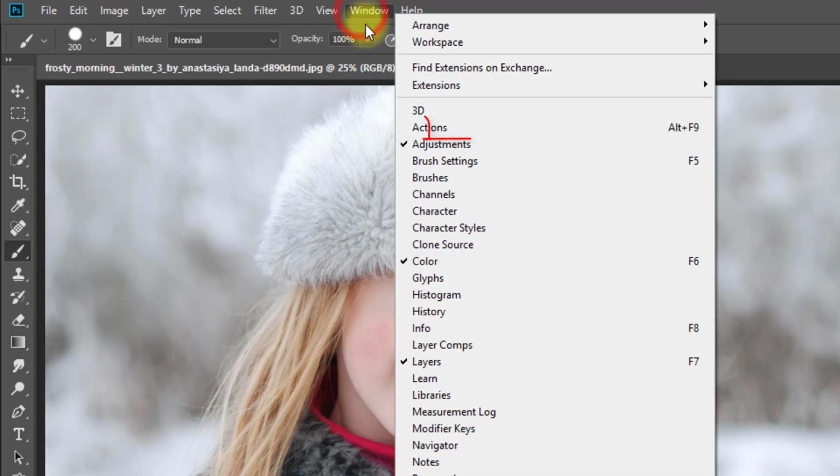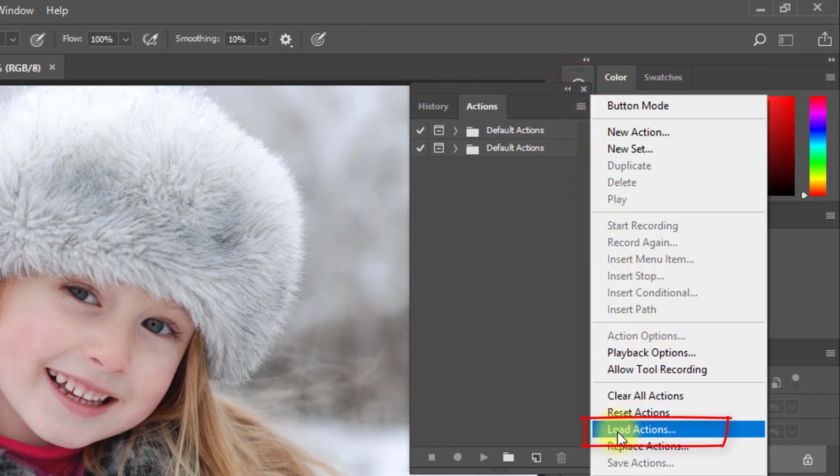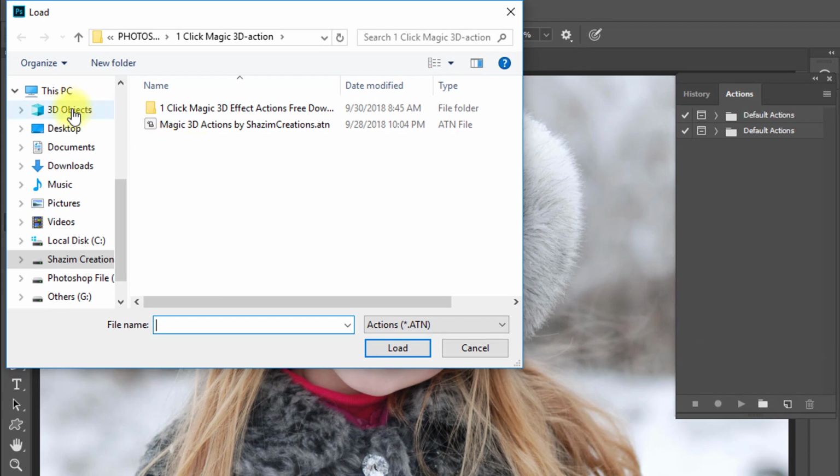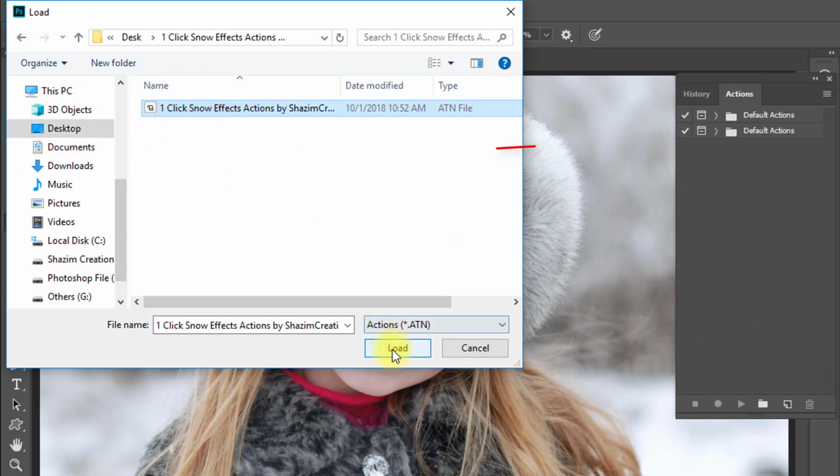Now go to Window, then Actions. Then click on Load Actions. Again select your downloaded Snow Actions ATN file, then click on Load.